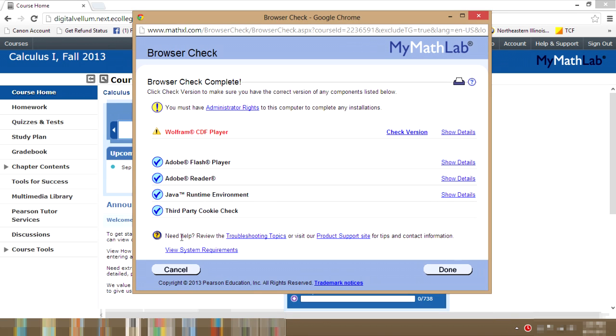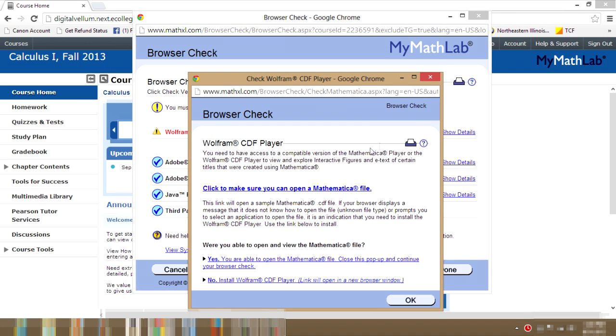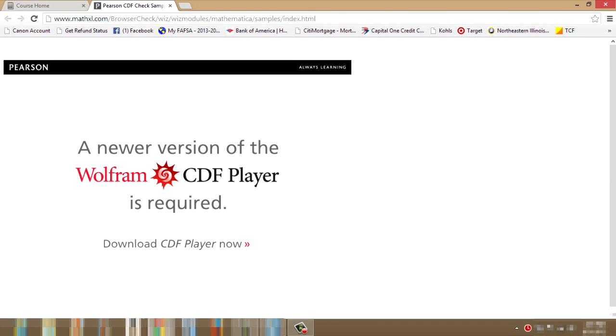To take full advantage of what MyMathLab has to offer, we have to make sure everything is up to date and do a browser check. Everything with a blue check mark is up to date. Anything red means you have to update. So I may need to update this Wolfram player. Yep, I'm going to need to update that.